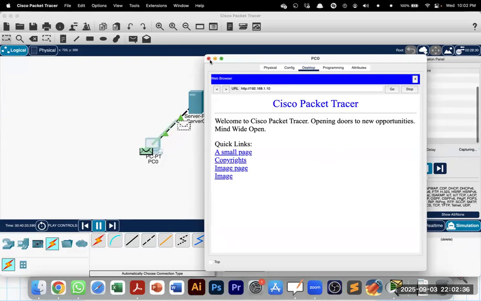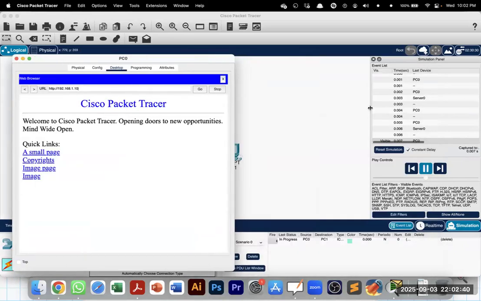Now I have got the website. I have captured the data packet also.